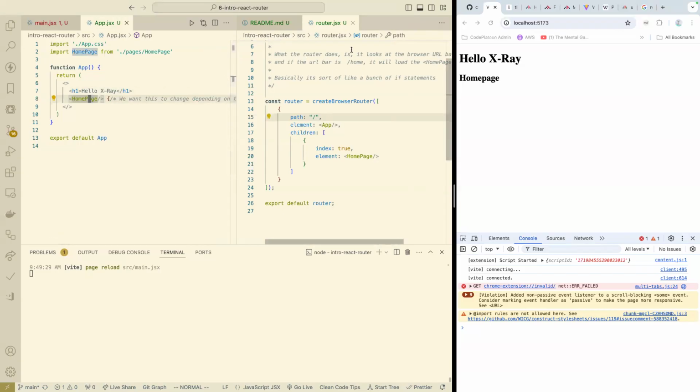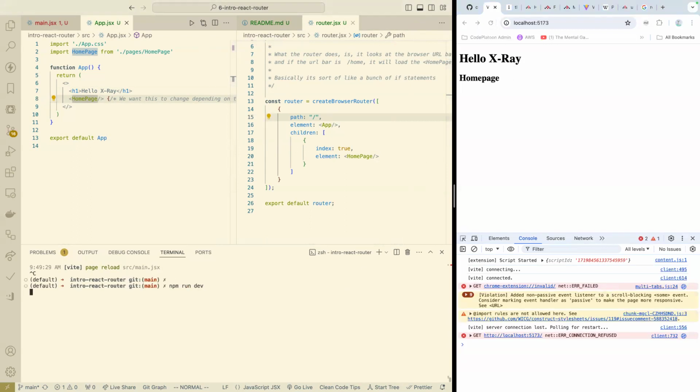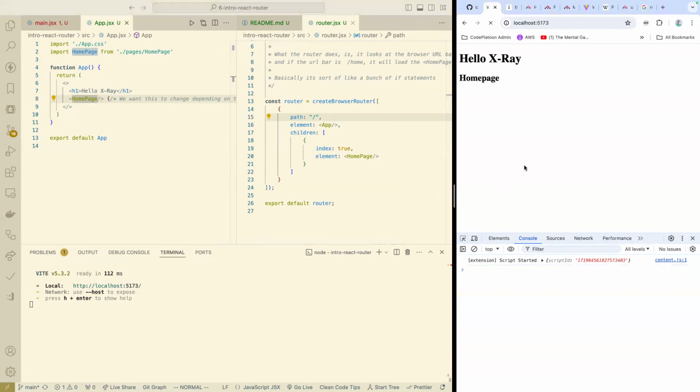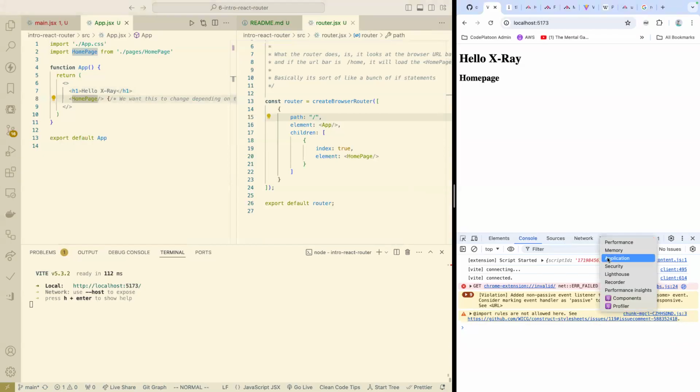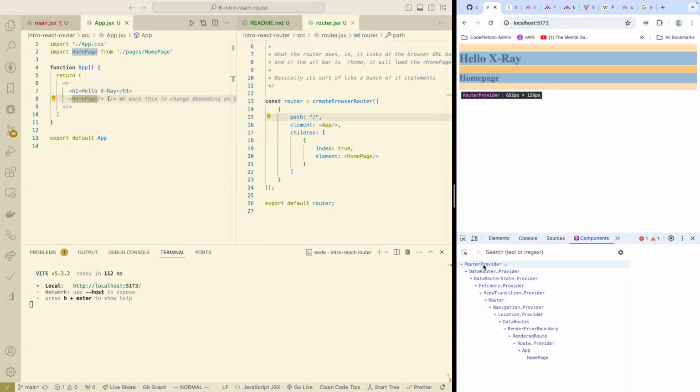Now, I at least know that part of React Router works because the app still shows up. In fact, I'll kill and restart my dev server just for my own sanity to make sure everything's working. And if we go to components, all of a sudden our component tree looks crazy different. There is this router provider component, data router, fetchers, things that we don't have to worry about. But this is at least starting to look a little more sane. Something named router, I can get that, right? Provider, app, homepage, right? Which gets rendered inside here.